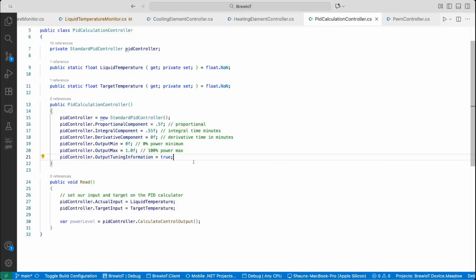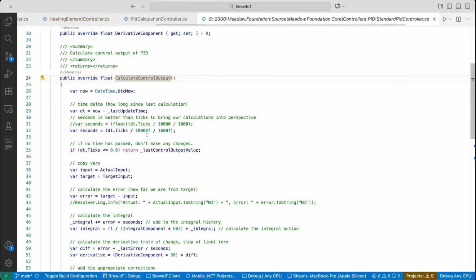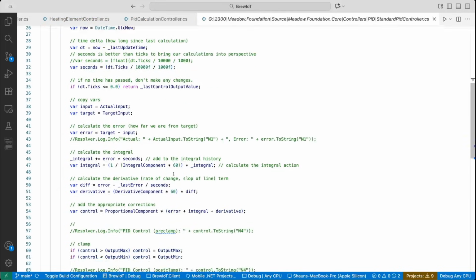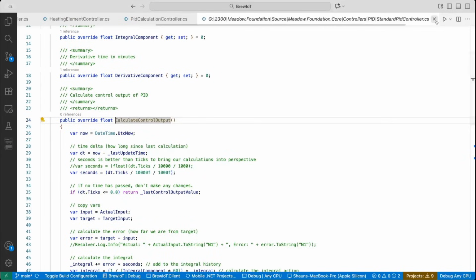And then you can also set the output min and max, whether you want to limit the amount of full power. You may only want it to go to 80%. And then in order to perform our read, what we do is we tell it the actual and the target, and then we ask it to calculate the control. If you look in here, this is where that algorithm on the slide is actually being implemented. And we don't have to worry about this complicated math because it is provided for us.